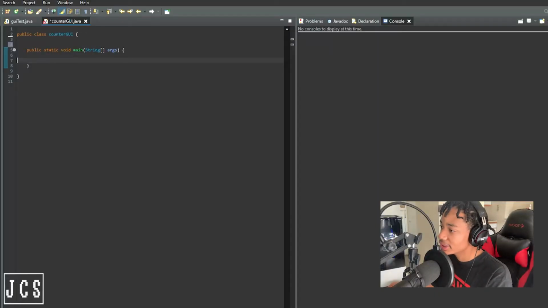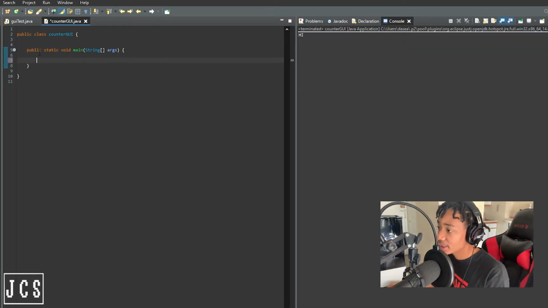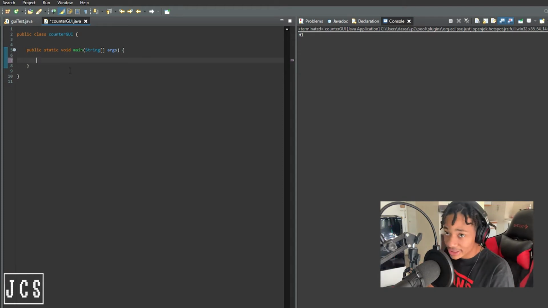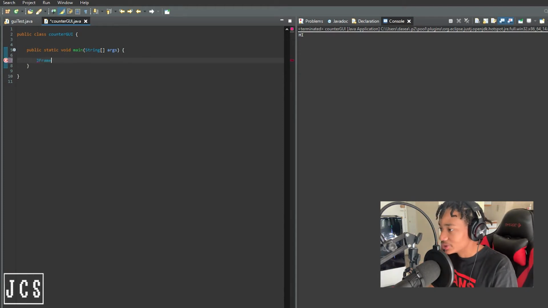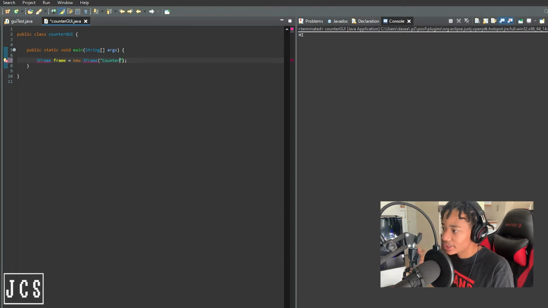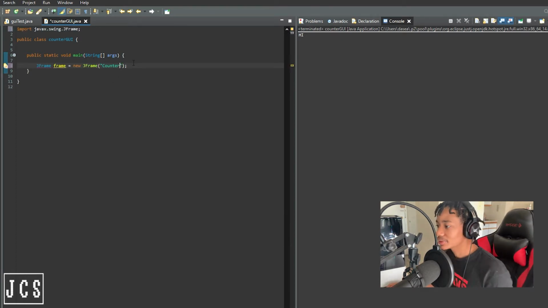As you look here, I have my new project created. The first thing I'm going to do is create a JFrame. I'm very excited about this. I kind of memorized how to do it. So JFrame frame equals new JFrame, right? Also, I can create the title of my JFrame inside of these parentheses. I just wanted it to be Counter. I'm going to import that.